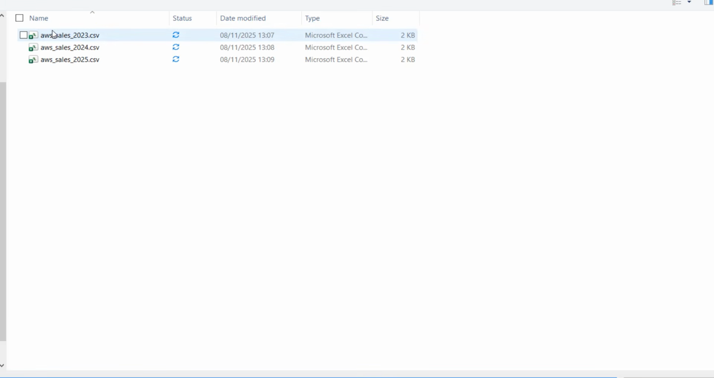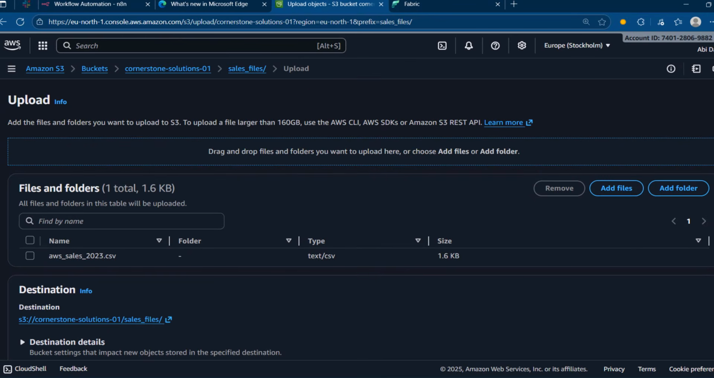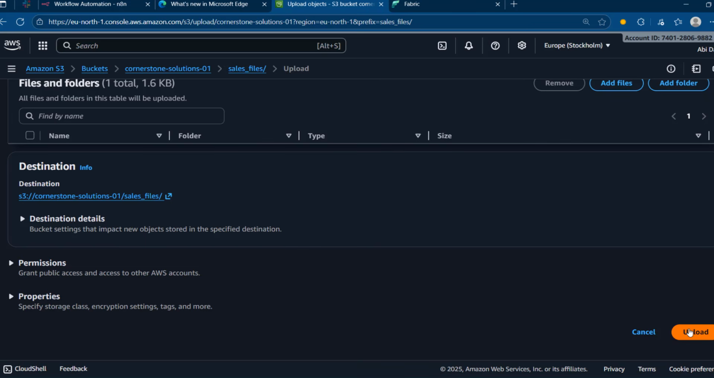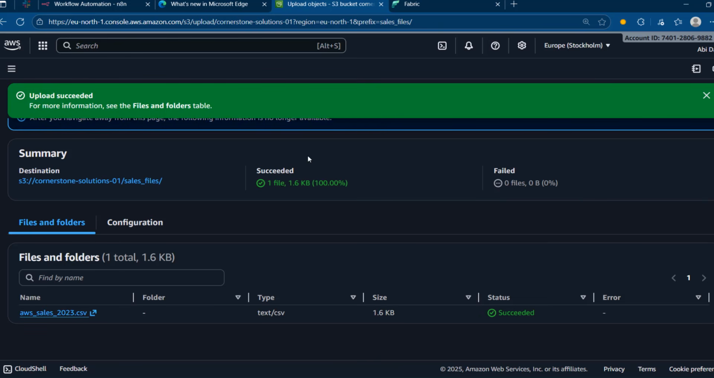So click on this add files and I want to bring in this AWS sales 2023.csv. I'm going to double click and I'm going to go down to the bottom and click on upload. And this is now uploaded in a matter of seconds. And you can see AWS sales 2023.csv.